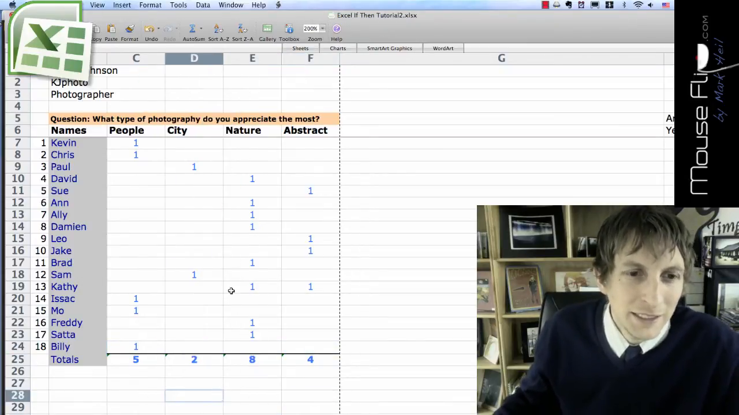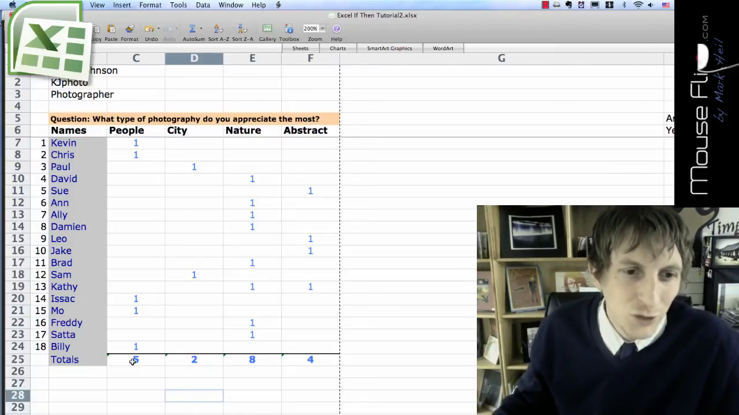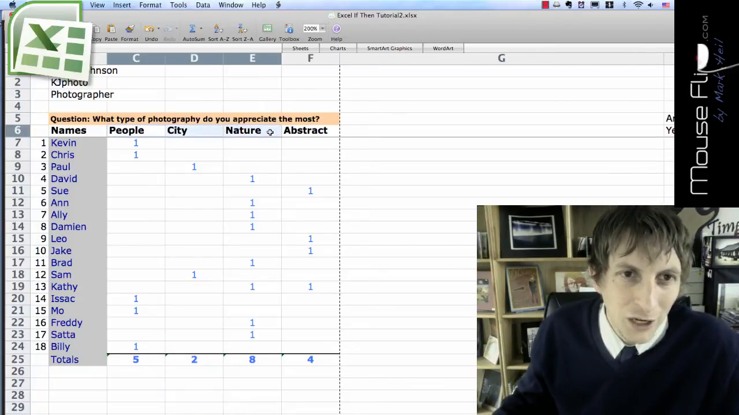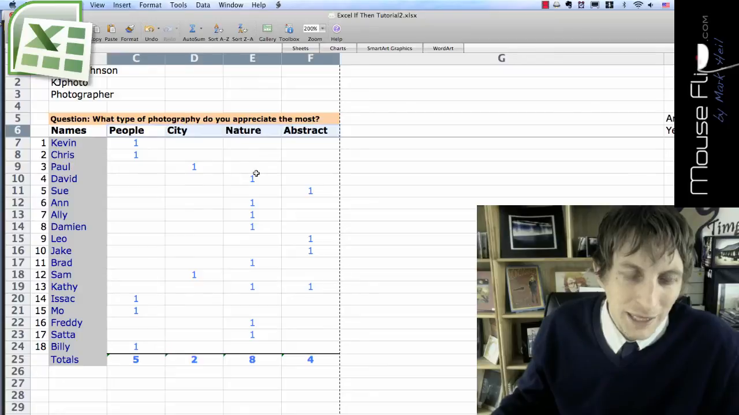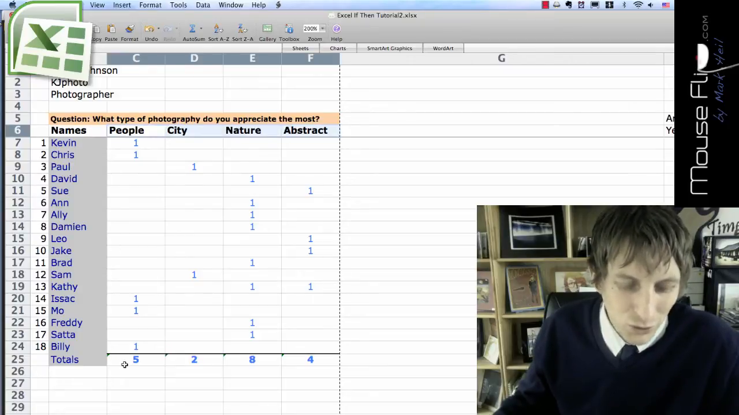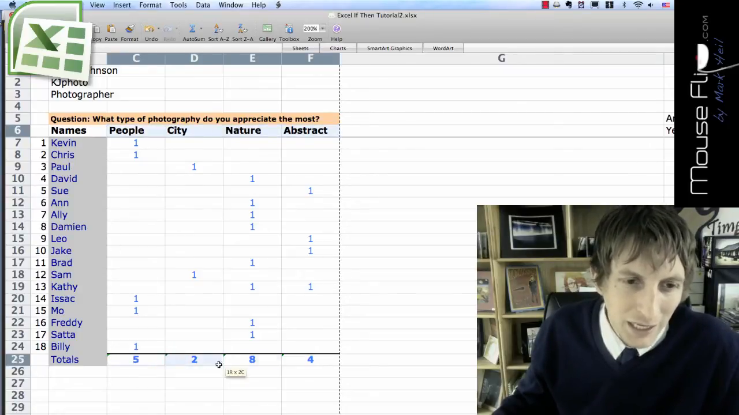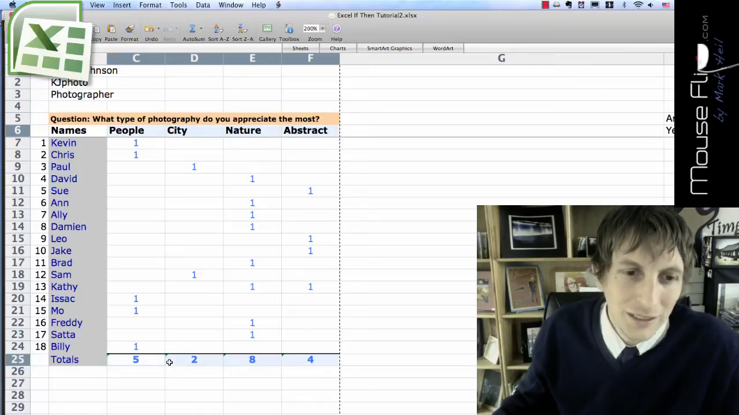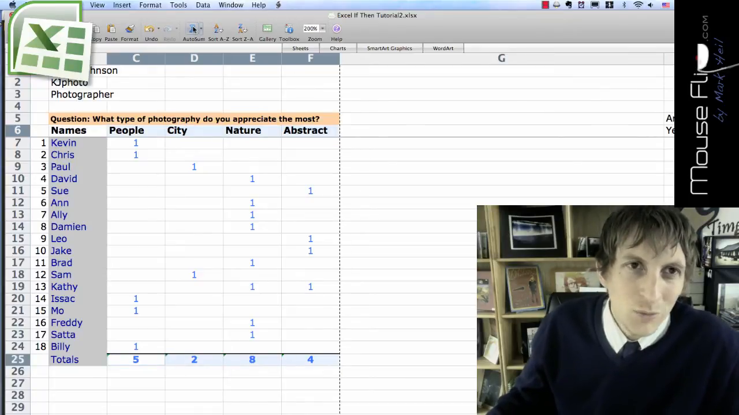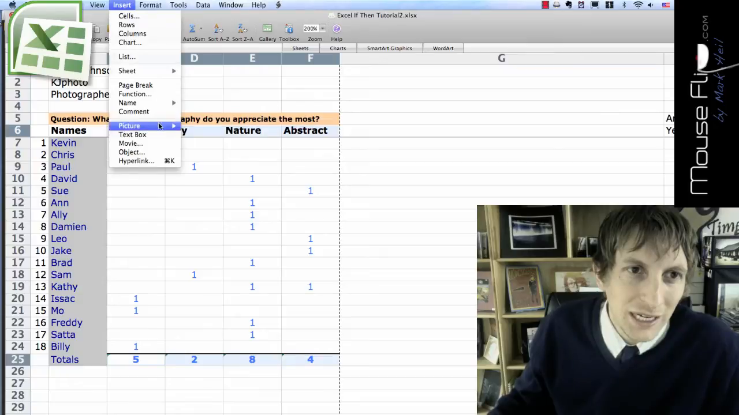Okay. So now we're going to graph our totals. To graph our totals, we're going to highlight the headers or our answer choices. Hold down Command on a Mac and highlight the answers or the totals. And then we're going to go to Insert and we're going to go to Chart.